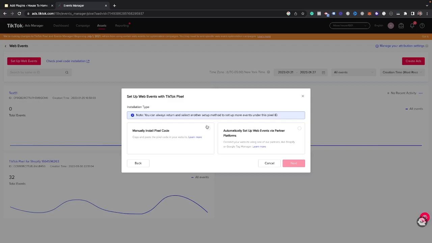Today, like I said, we are going to be doing this on WordPress. If you are on Shopify, I do have a full video tutorial on how to set up the TikTok pixel for Shopify. You can check that out in the links down below.